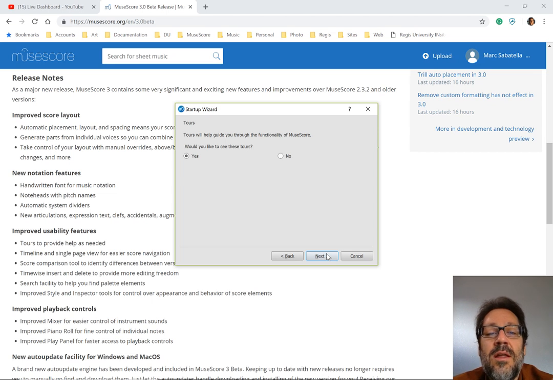Finally, you'll see there's a screen asking you about tours. If you are an expert MuseScore user, you will be totally justified in turning these tours off at some point, but I would recommend you leave them on. What they are is little tutorials that will pop up as you need them. When you first access some feature, a little box will show up explaining briefly how to use that feature.